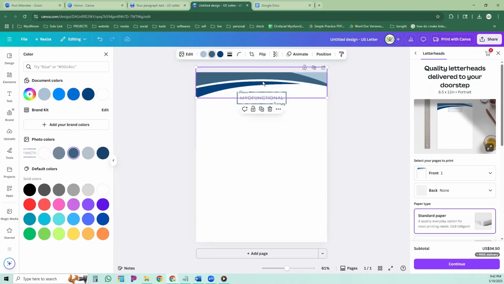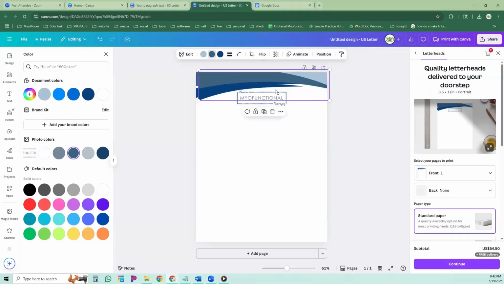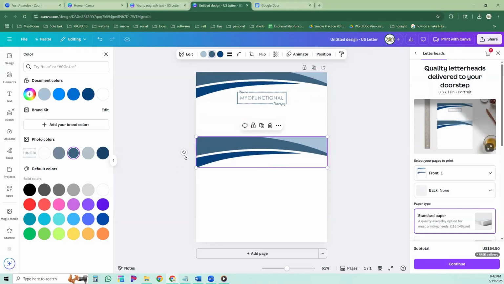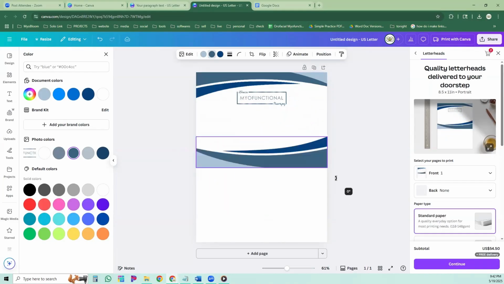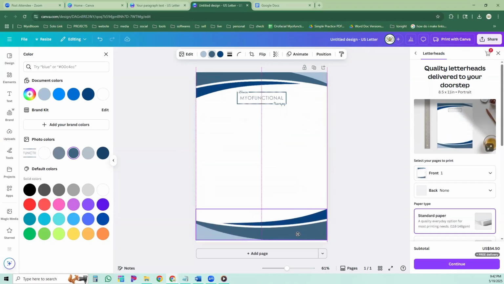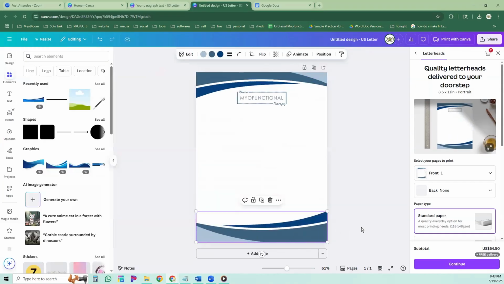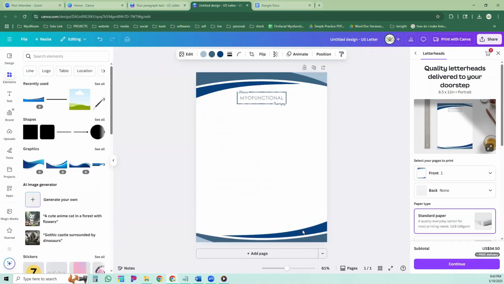Now I want to use the same image for my footer. So I'm going to click on duplicate, which is this double page with the plus here. And I'm going to bring this down here and use the rotate tool again. I'm going to flip it over to 0 degrees, nestle it down here in the bottom. And then it takes up a bit more space than I'd like. So again, I'm going to use the arrows on my keyboard and scooch this down a bit.